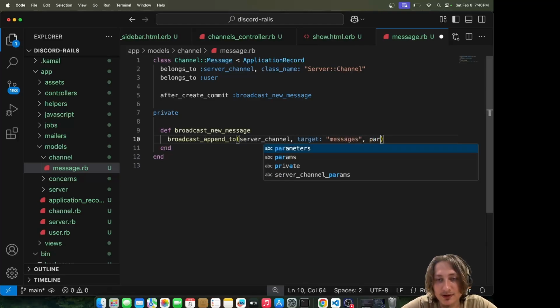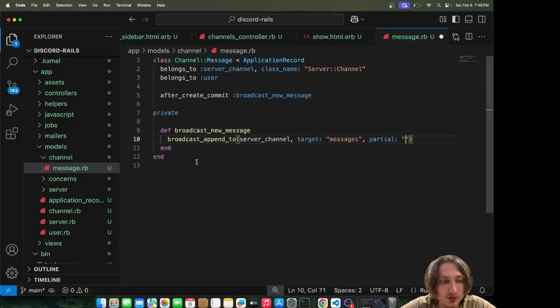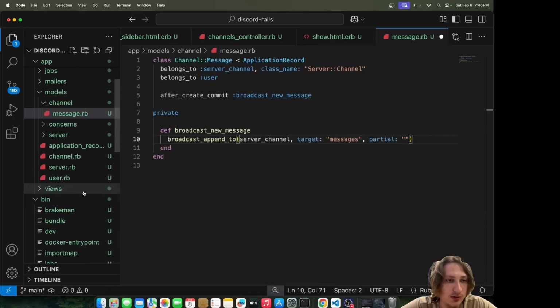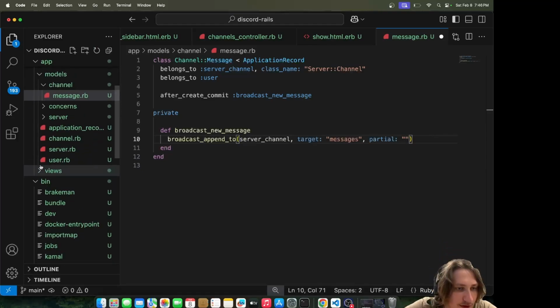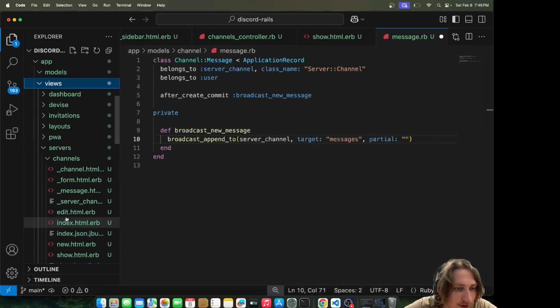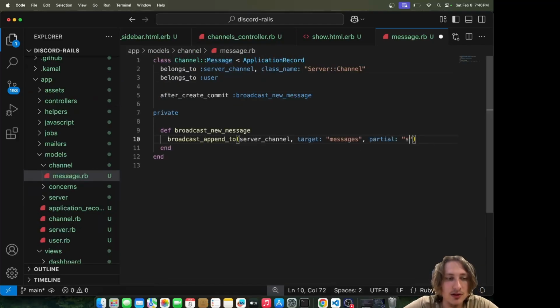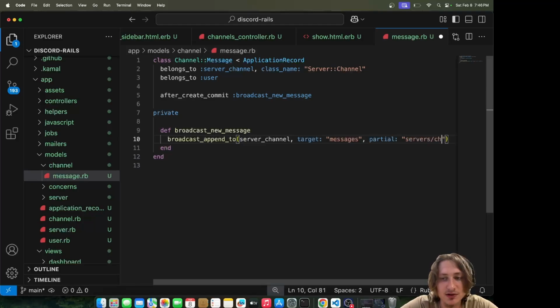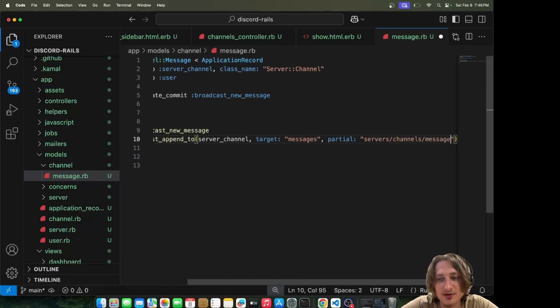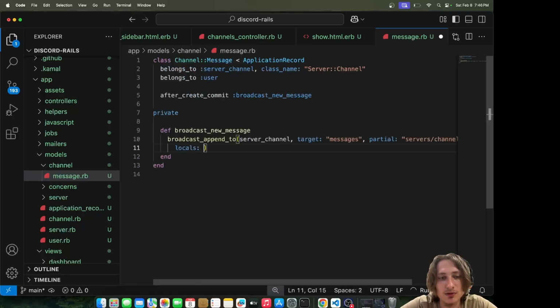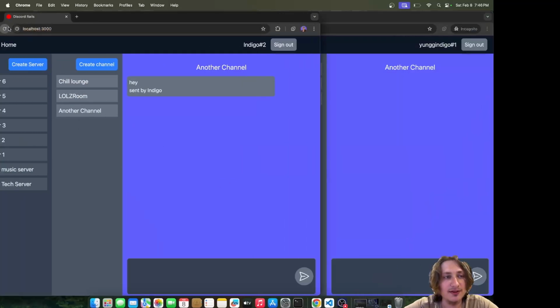And then we can set the partial. So the partial was like in the view, it's view servers channels underscore message right here. So let's add that path, servers channels message. Then we're going to set the locals, so we have the message, which is just going to be self, because we're inside of this channel message model already. And this right here should actually set up the real-time capabilities. So let's test it out.